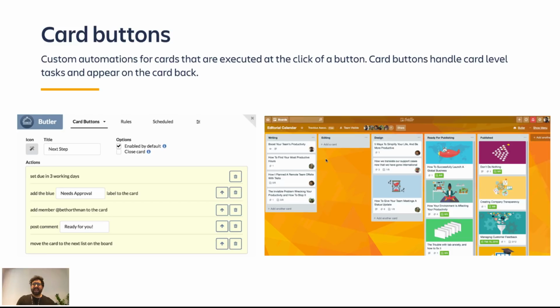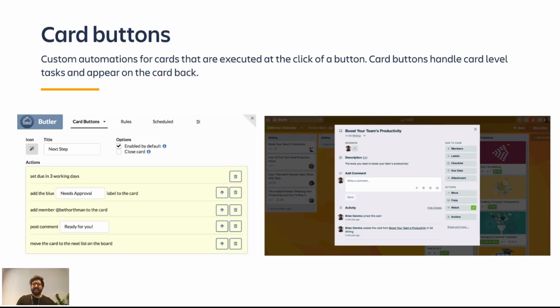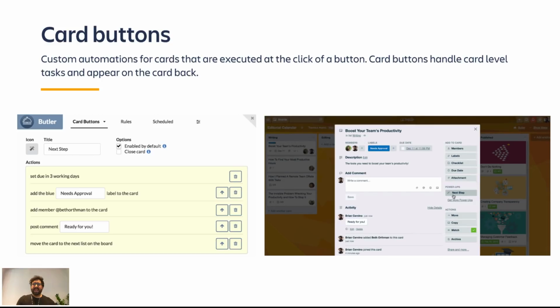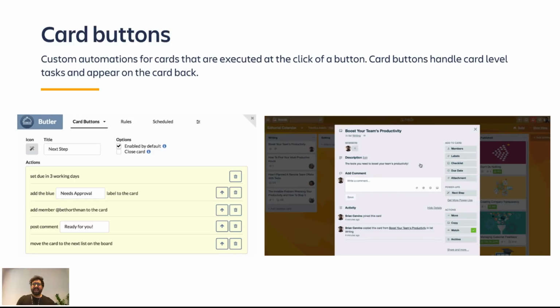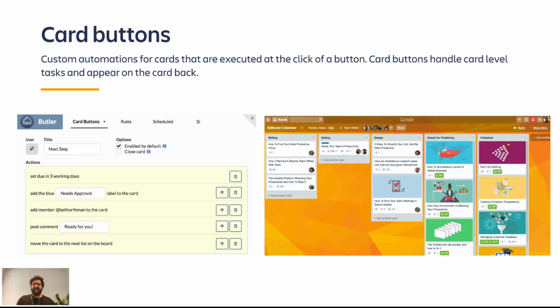So to show you how that works, click Next Step, and as you see, Butler automatically takes care of everything, and the card's in the next list. One more time. Click the Next Step button, the due date, the label, the member, and the comment are all added, and the card is automatically moved over.